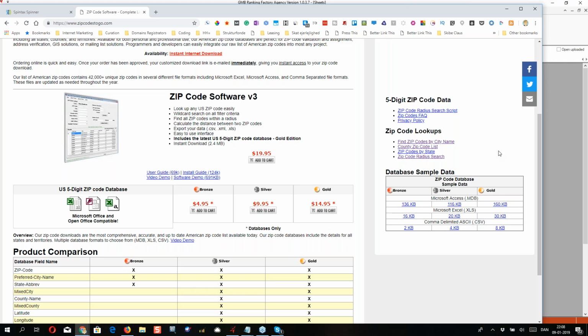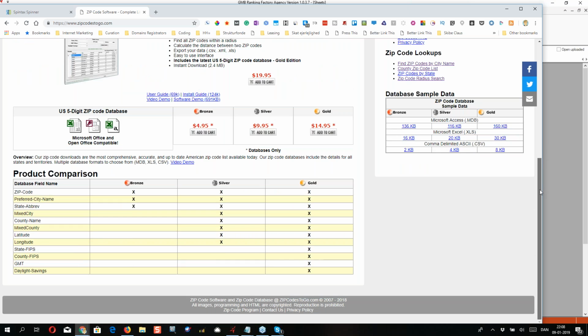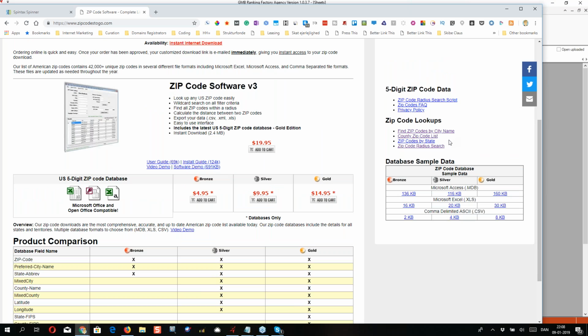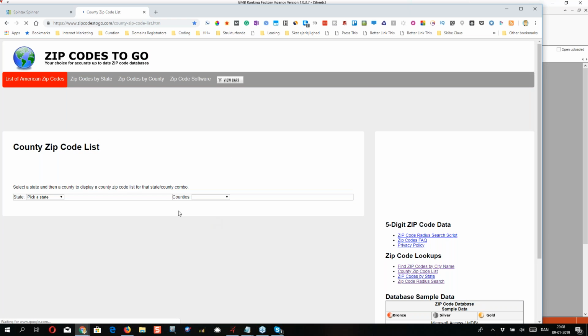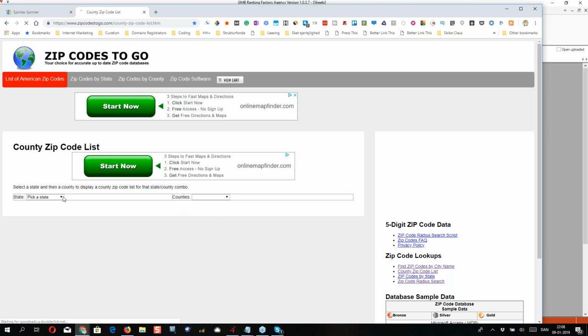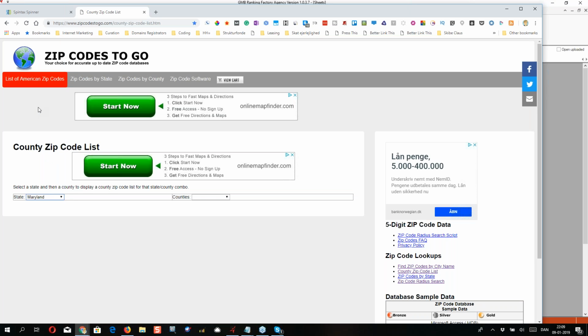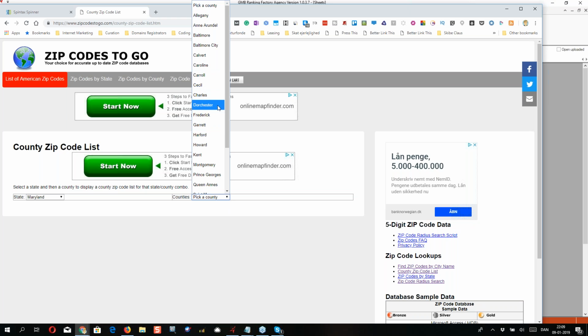Okay, so let's scroll down a little bit because I want to just show you some power here. Over on the right-hand side, you see something called county zip codes. Because if I'm doing a local business, I'm really being a local business to my county, right? So pick a state, pick Maryland, because I live in Maryland, and make it easy. And then go over, pick a county, and then pick Harford County.